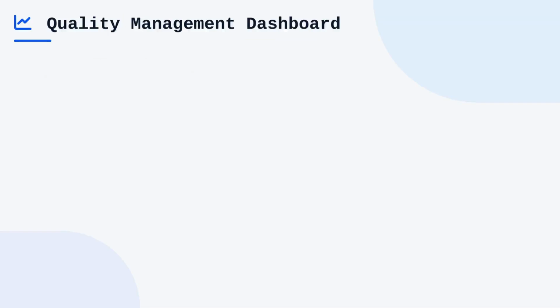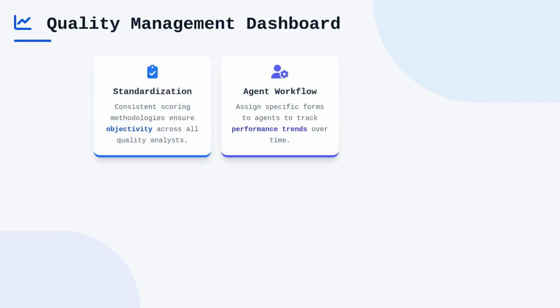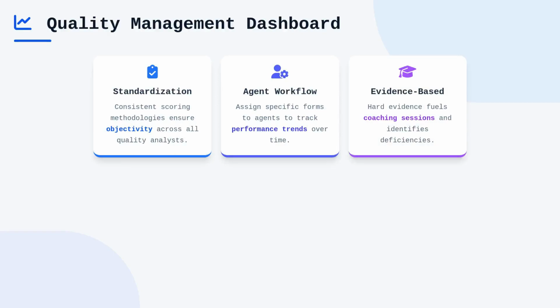The Quality Management Dashboard serves as the central hub for your evaluation workflows, enabling you to assign specific forms to agents and track performance trends over time. Standardized scoring methodologies are the backbone of this process. By using consistent evaluation forms, you ensure that every quality analyst is measuring agent performance against the same set of criteria.